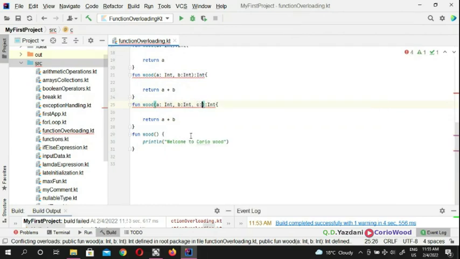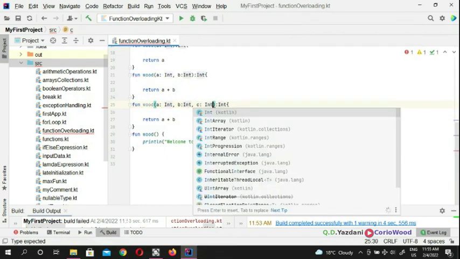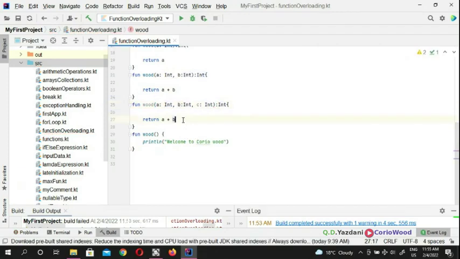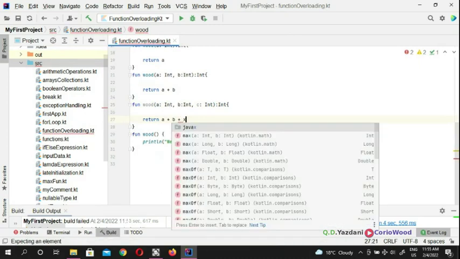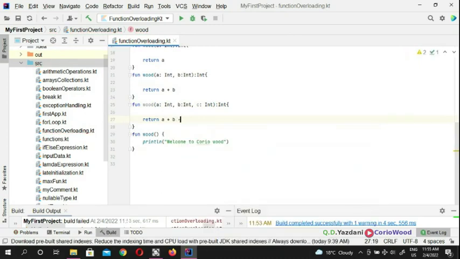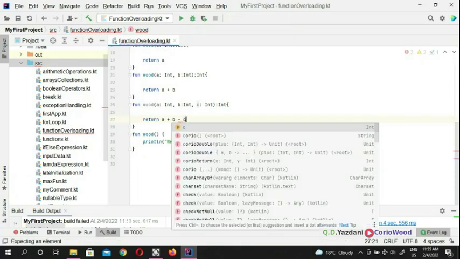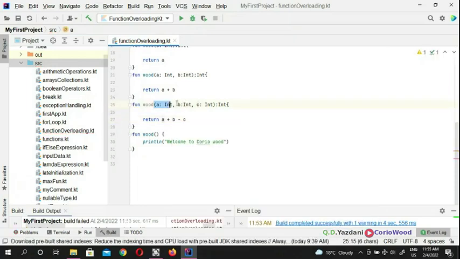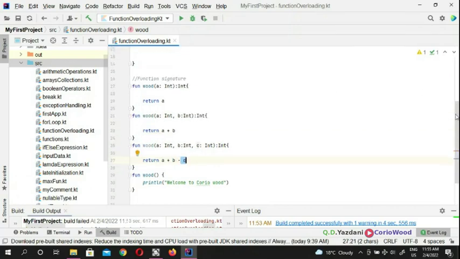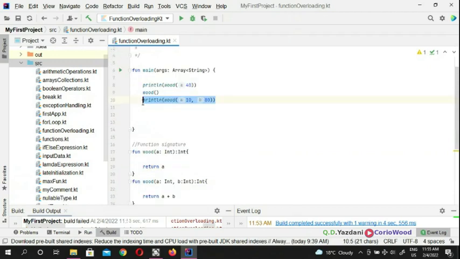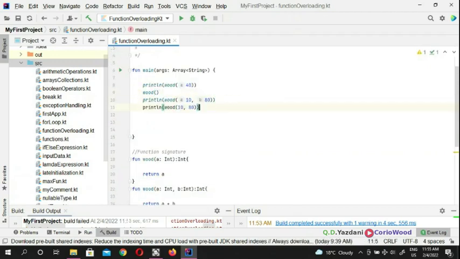You can put a C, and it's going to be the type Int as well, and you can put A plus B, and you can do, say, plus C, for example, or you can do minus C. Okay, so now you've got an A, a B, and a C, and you're returning the integer. The first one's going to be plus, and then the last one's going to be minus. Okay, so we come here, inside here, you put println for the last one.